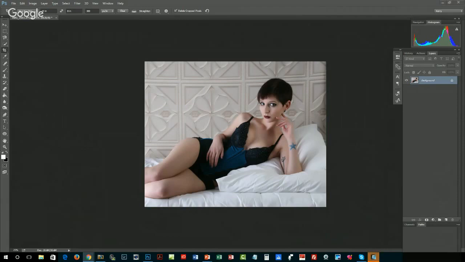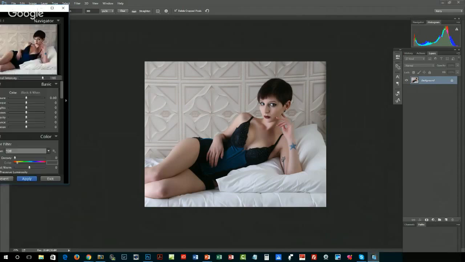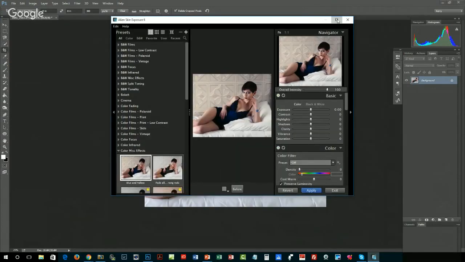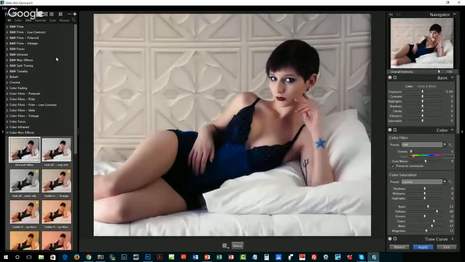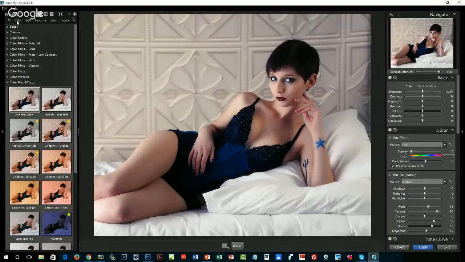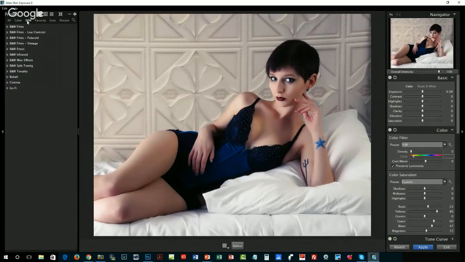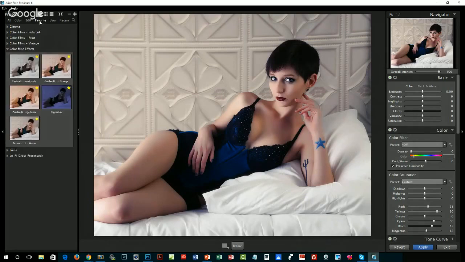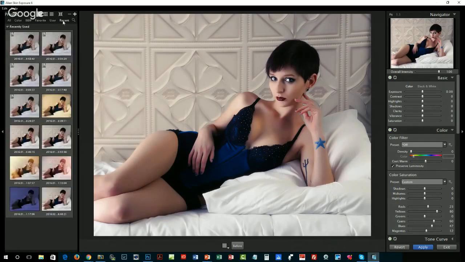Now, it came up in the other window. I'm going to see if I can move this over here for you. This is the Alien Skin interface. Now, you can see up at the top all or just color presets or black and white presets only. You can record your favorites, your individual favorites that you like to use all the time so you don't have to hunt them down. Or things that you've used recently.